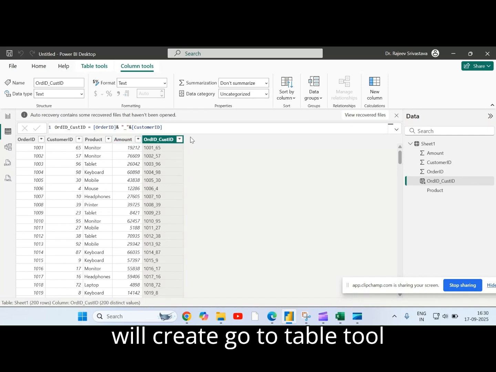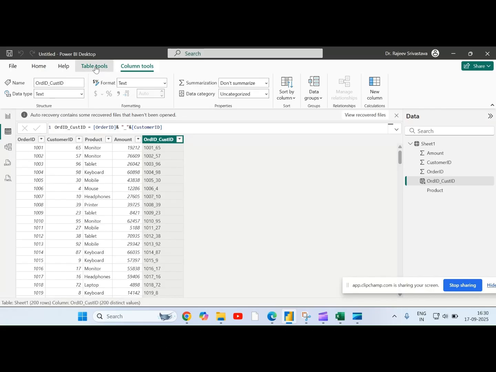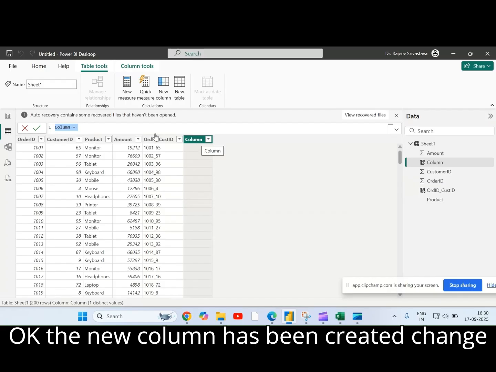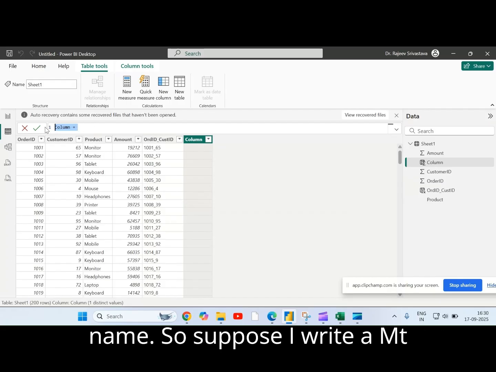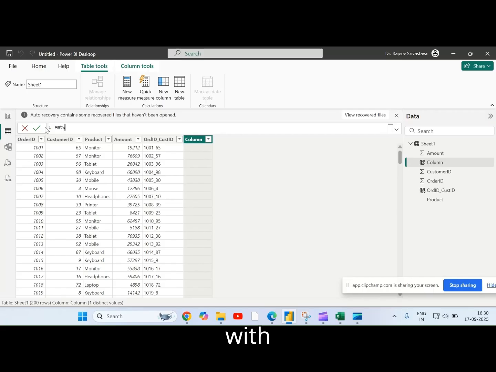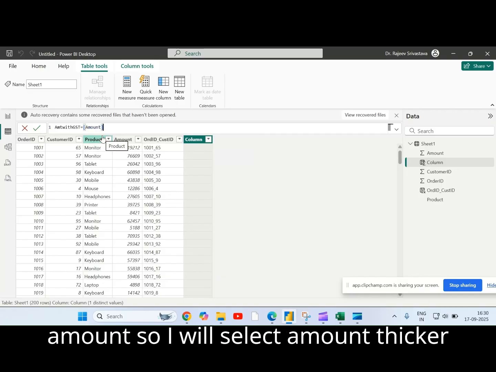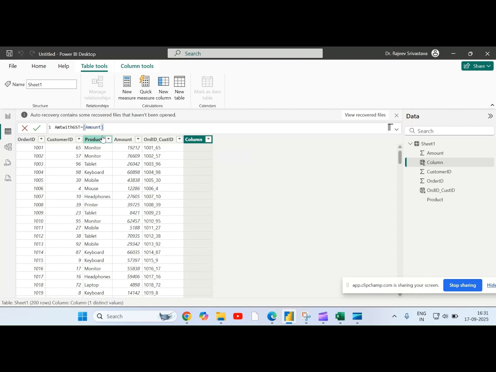Again, I will go to Table Tools and create a new column. Okay, the new column has been created. Change the name. Suppose I write AMT with GST, equal to, square bracket. First I want amount, so I will select amount. Then amount plus amount into 1.18. So that is the formula normally.